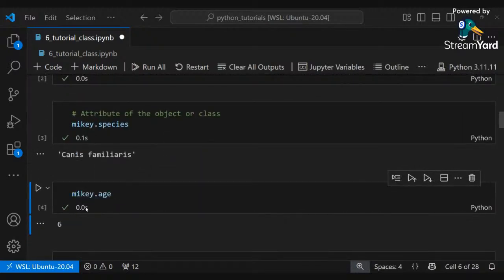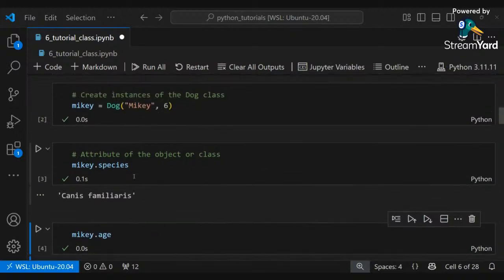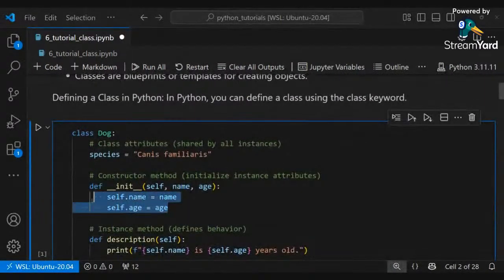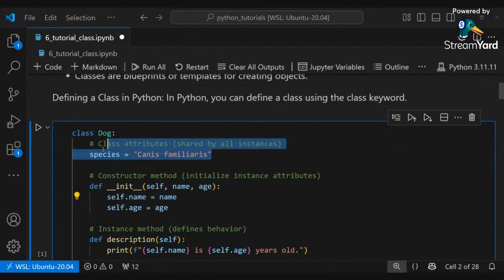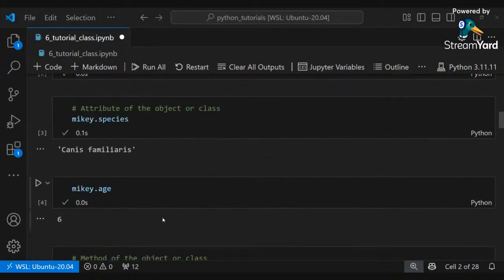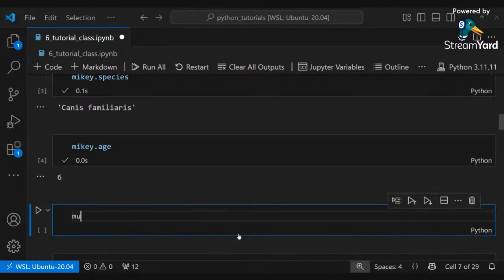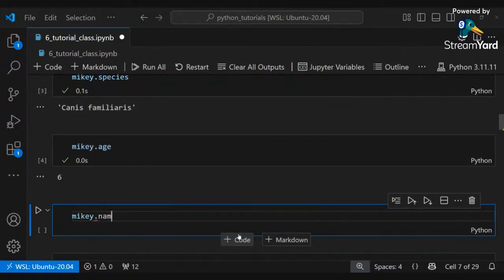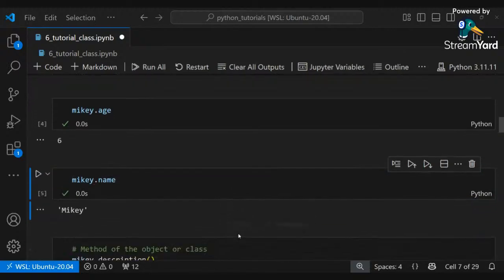Now, why this is possible is because age is an attribute that we declared here. Anything that you declare inside your underscore init is also an attribute, while this is a global attribute that we declared outside. Same also, this is an attribute that we can call. So I can still do something like Mickey dot name, and it will tell me that the name is Mickey.